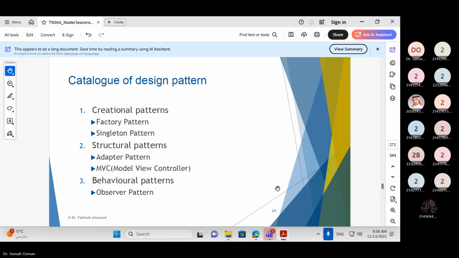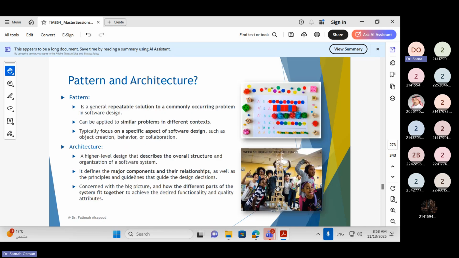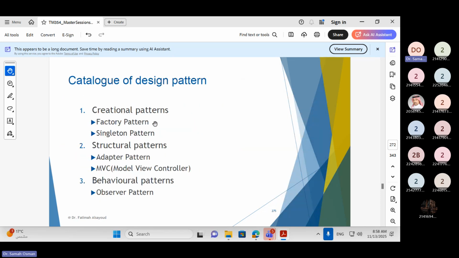If you have questions, please write in the chat room. Okay. Here we'll see something called a catalog of design patterns. Think about creational patterns, for example the factory pattern or singleton pattern. For structural patterns, think about the adapter pattern, which we discussed in this chapter, or the MVC pattern. A behavioral pattern is something like the observer pattern.